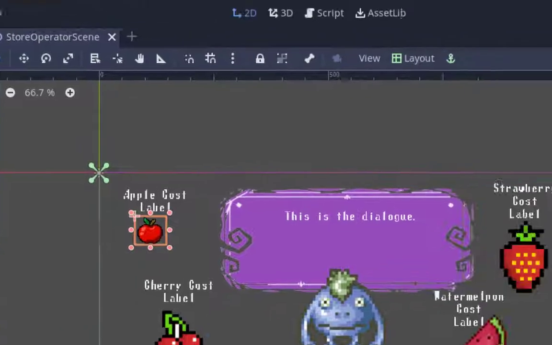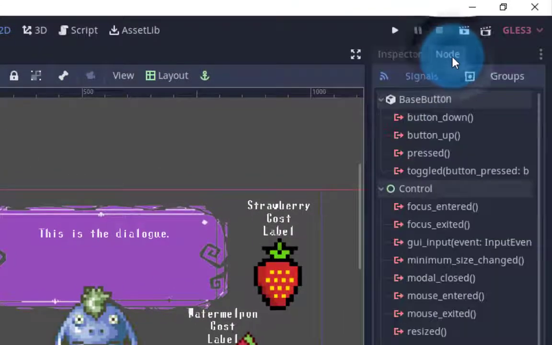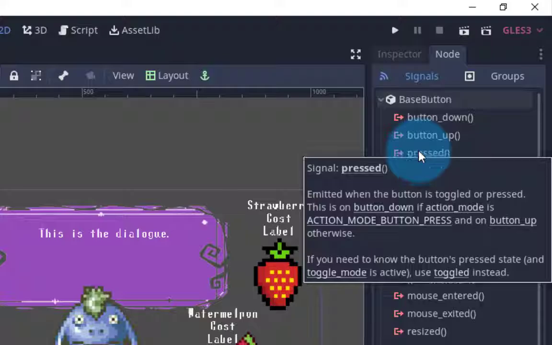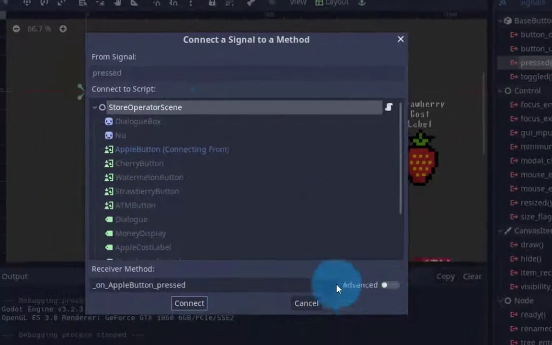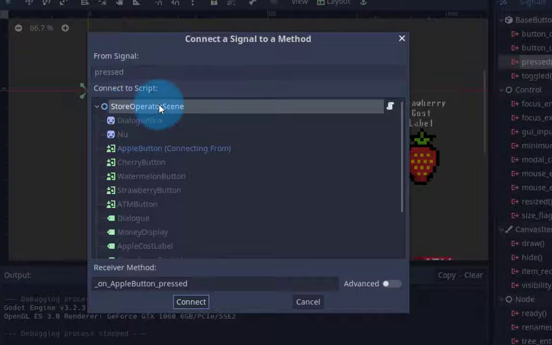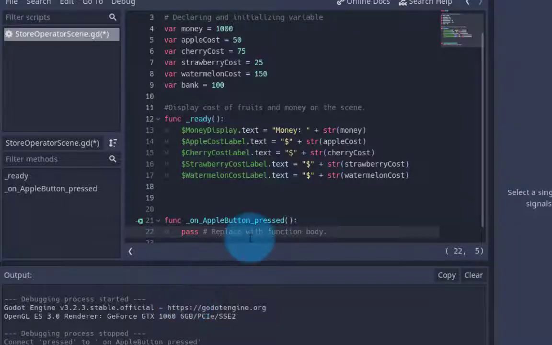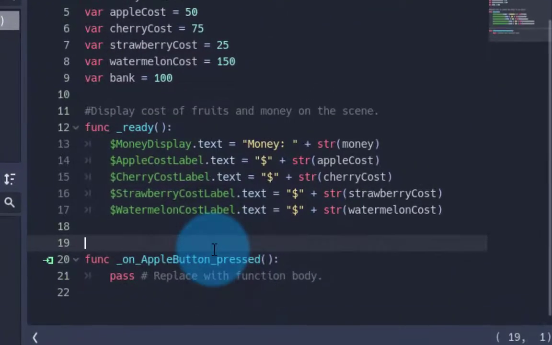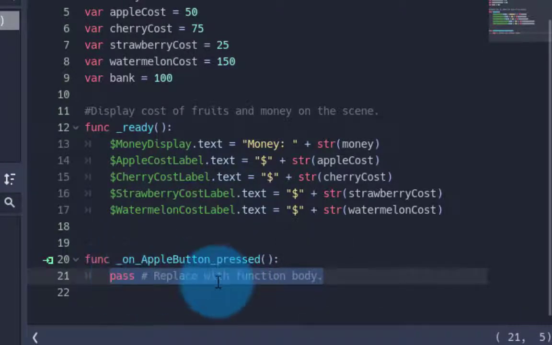Let's go to the Nodes tab or the Nodes dock and press pressed. When you press the button, it's going to do something. Let's connect it to the store operator scene. These are things that you have done in the last learning quest. Alright, and now we have a function on the bottom that says function on Apple press. In this function, we are going to decrease the amount of money by how much the Apple costs.